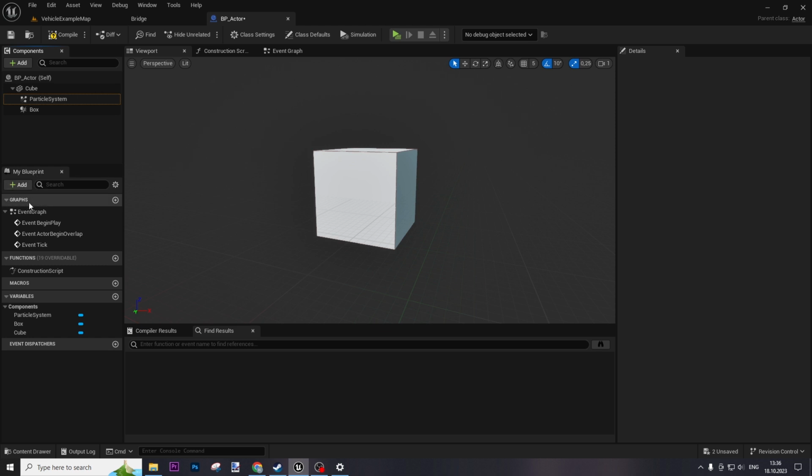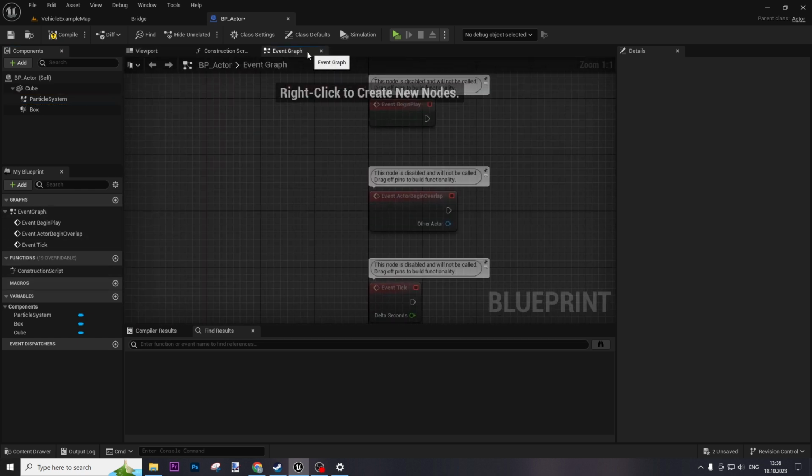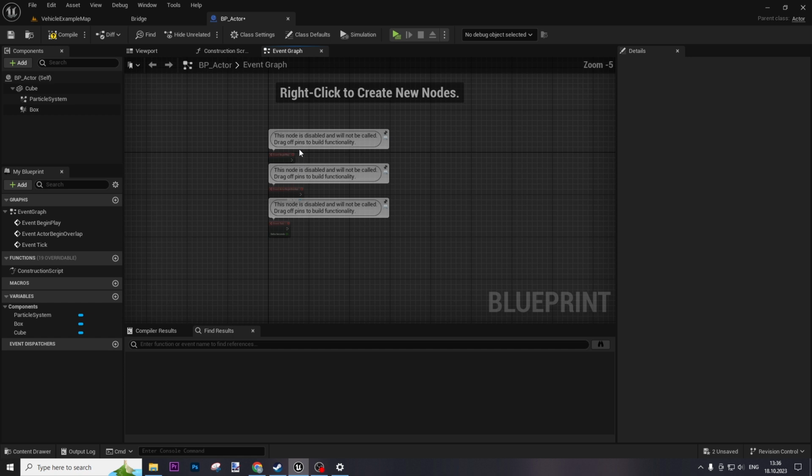Then we have this My Blueprint. Here you can add some additional variables, graphs, functions, markers, and so on. Let's check out graphs. Graphs is, for example, this event graph. This is just a place where you can create some different logic. And this is just for creating some hierarchy, some order, to avoid some chaos, because you must keep this clean.